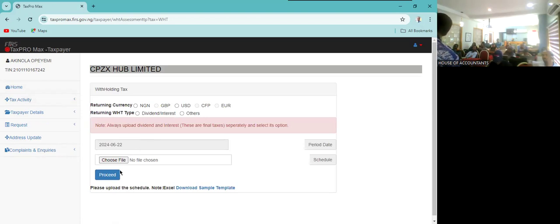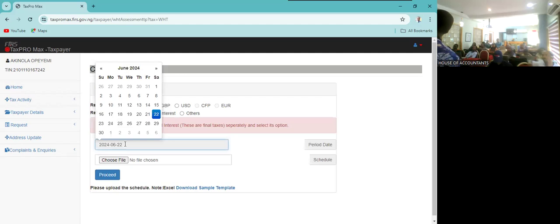Okay, so this is our withholding tax. You can all see from here. So this is how it's going to look like. The date you want to file withholding tax for, you just change it. If you are filing withholding tax also, you must file it on or before what?